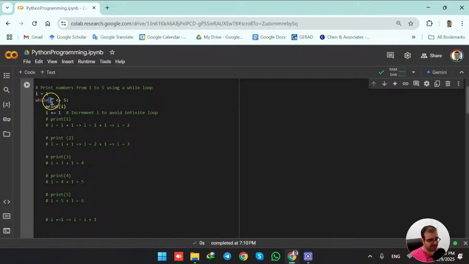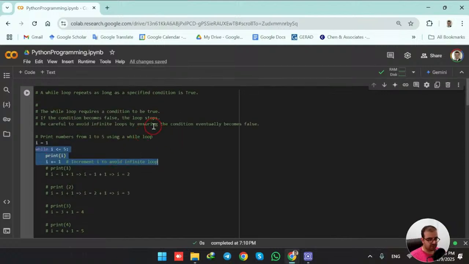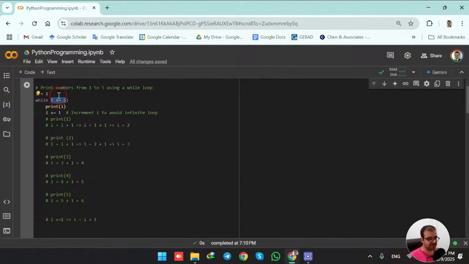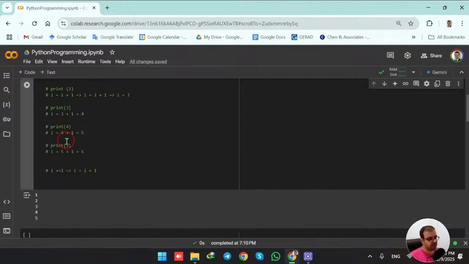So I equals 6 now. 6 is lower than or equal to 5? No, it's not. Therefore, it is not passing this condition, and thus it is not going to enter this loop anymore. So this is not an infinite loop, because we mentioned here we need to ensure that the condition eventually becomes false, and now it becomes false because I equals 6 and 6 is not lower than 5. And now when I run this program, you see here I'm printing 1 to 5.